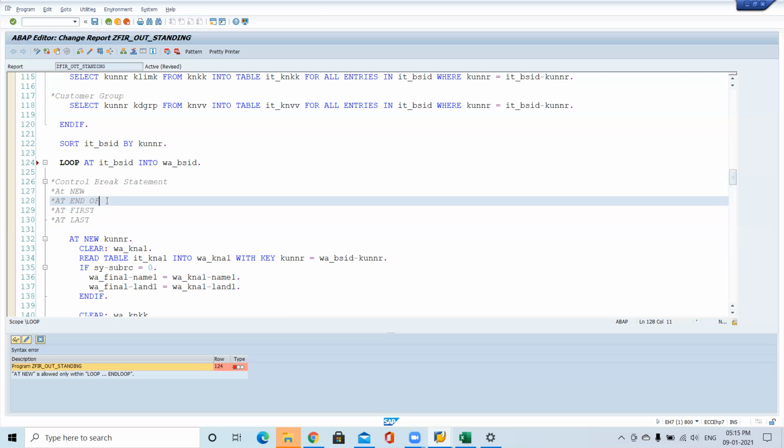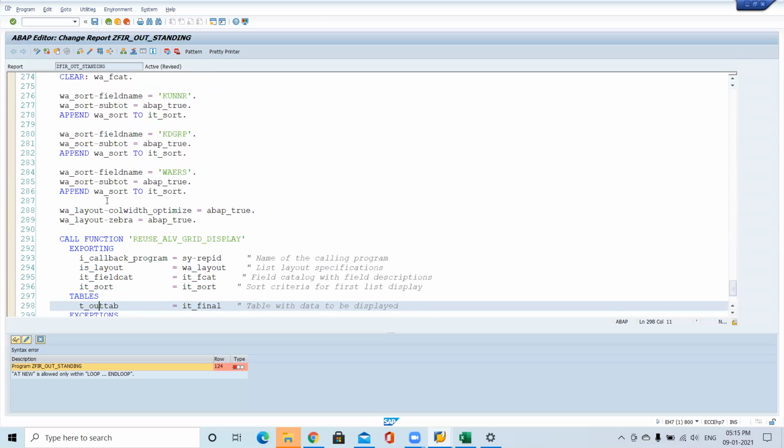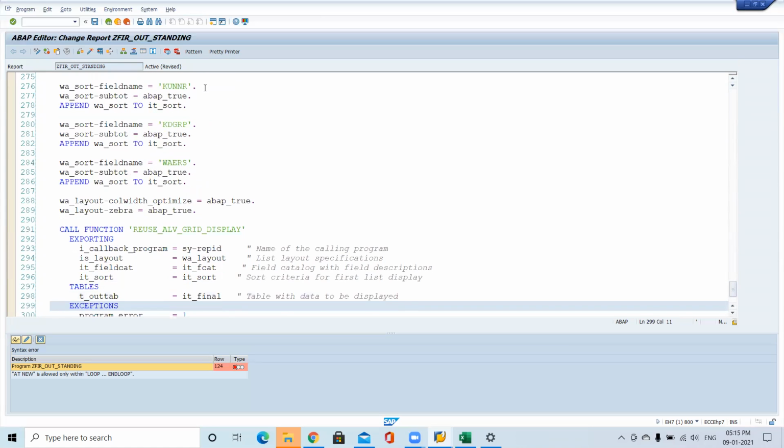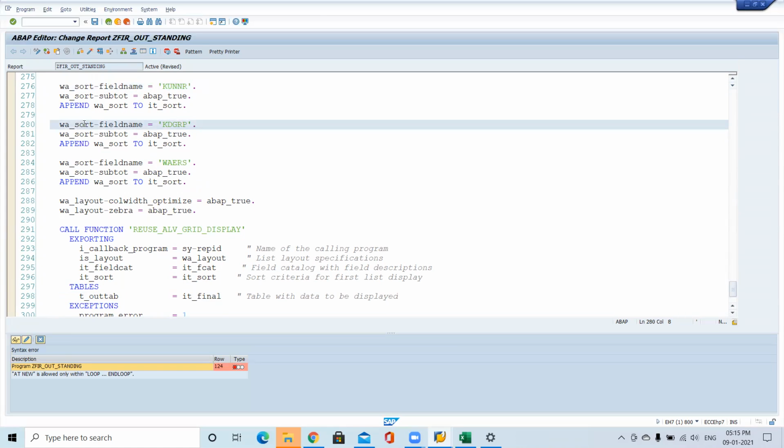Previously we used all these things in classical reporting, where we print the output. But in an ALV report, options like subtotals and totals are available. We pass those values directly through the sorting table, so that's why I have not used them anywhere. Here I'm just doing the same activity. Based on the customer, I need a subtotal, so I pass that value to the sorting.